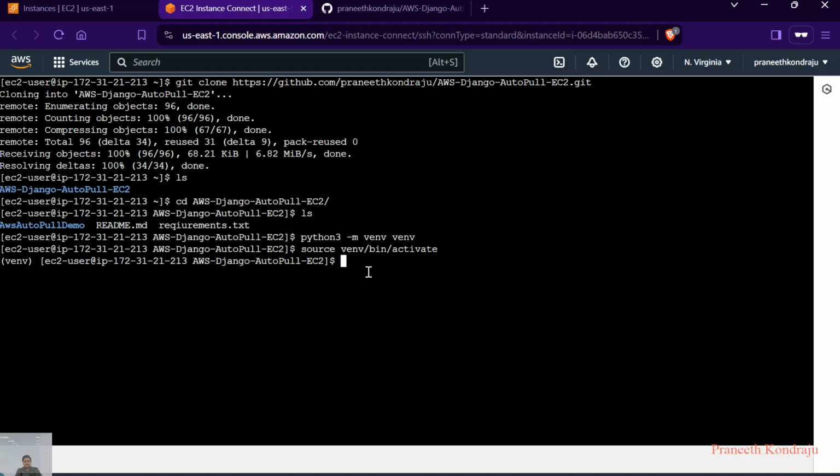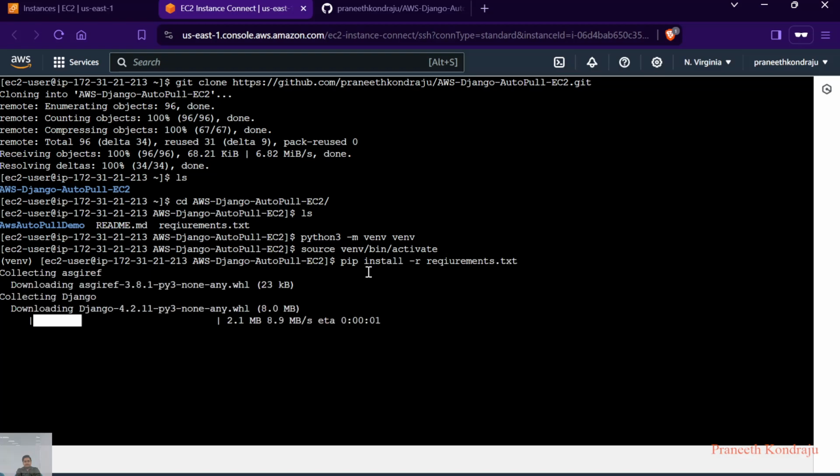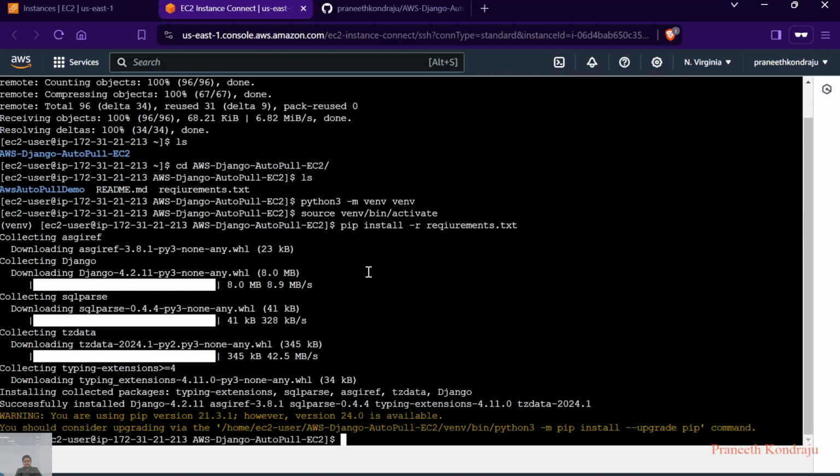Now let's install our requirements. The command is pip install -r requirements.txt. So it's installing our requirements. It takes a couple of minutes. For this purpose, we are using the Django framework to show the demo. So let's start our application.